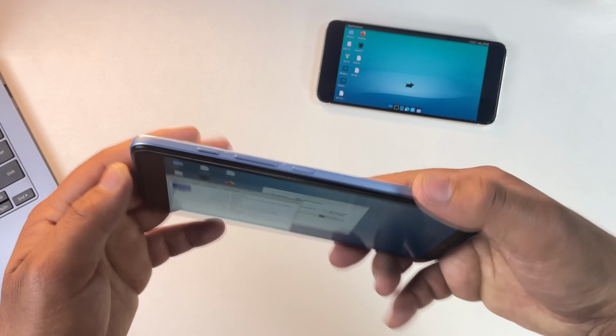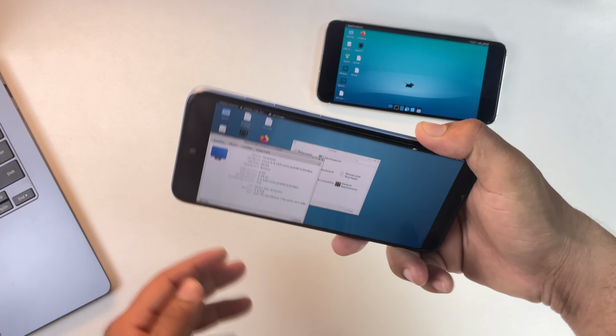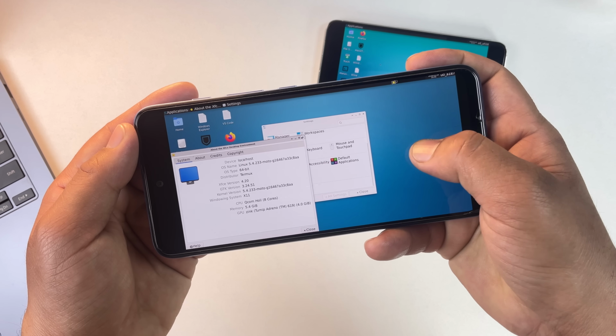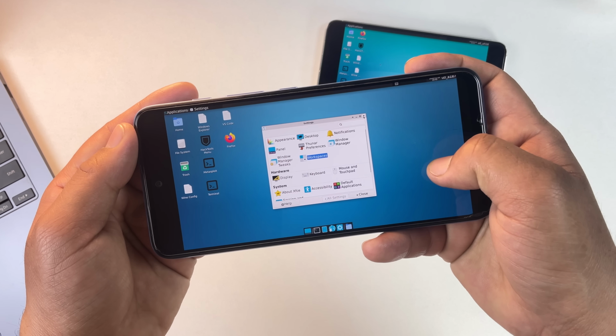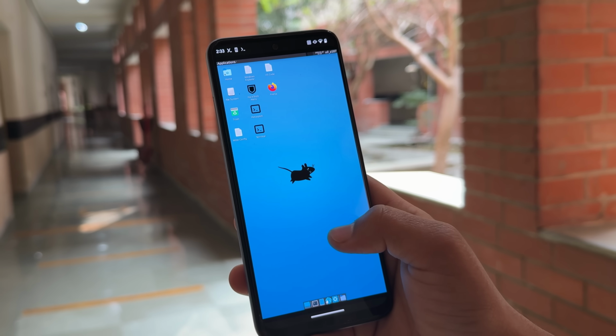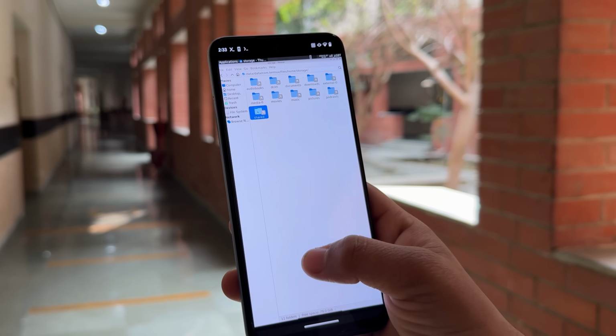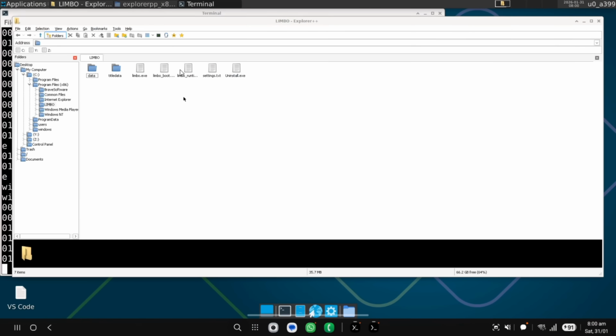Hey guys, look at this. This is my 5-year-old Android phone and it's running full native Linux. Not with root, not with VNC, and not with laggy performance. This is real Linux, a full desktop environment, and real GPU acceleration running directly on an Android phone. And it can even run Windows applications right from the start.